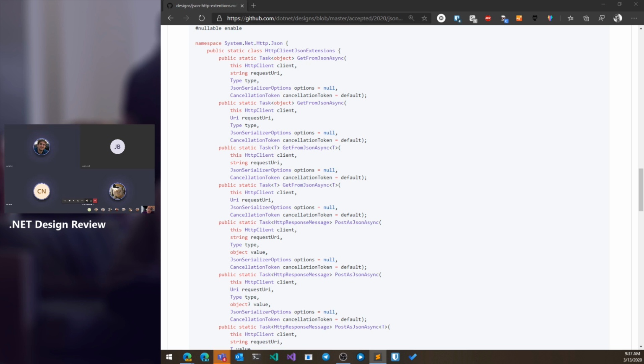We have currently get string async and read as string async. So get from JSON and read from JSON read slightly differently, but I also agree that it would sound kind of like you're getting the JSON itself rather than an object.